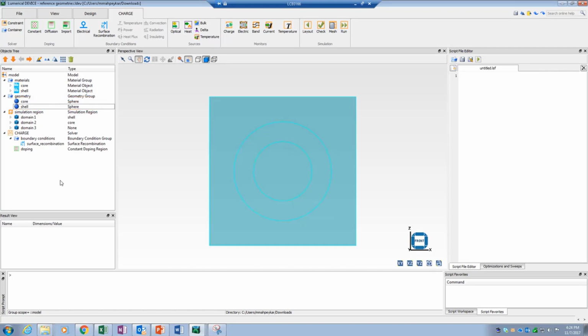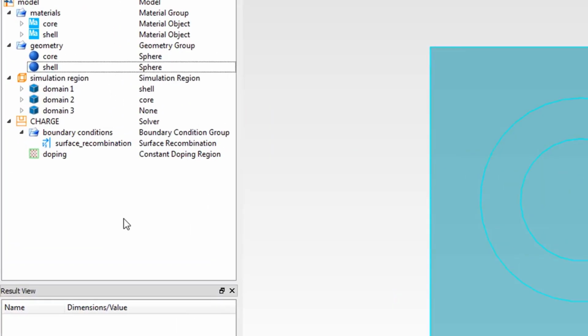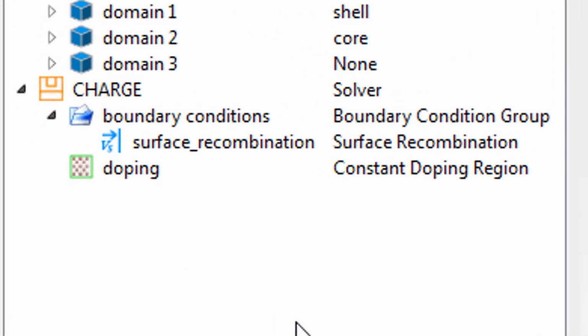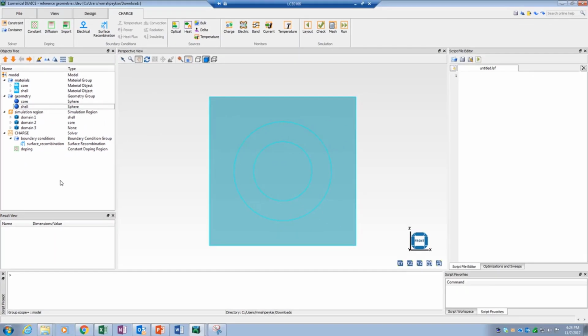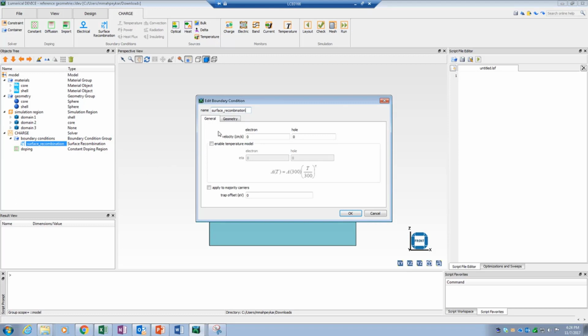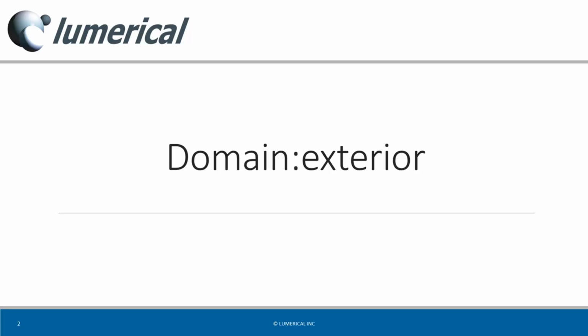Let's start with surface type reference geometries. I will use a surface recombination boundary condition from the charge solver as an example. The reference geometry can be assigned from the edit window of each object. Note that I have switched to partition volume mode, which will help us to find and visualize the reference geometries we need. The first surface type reference geometry is domain exterior.